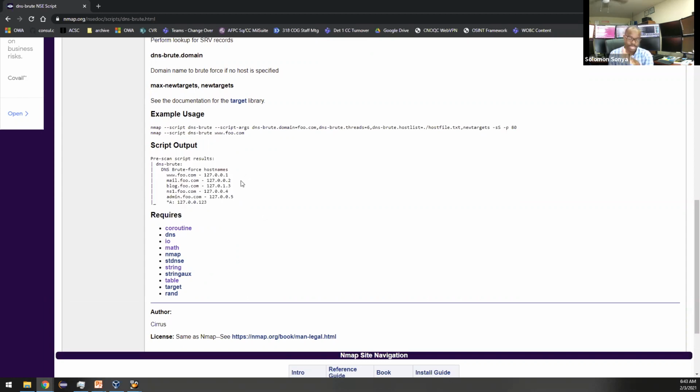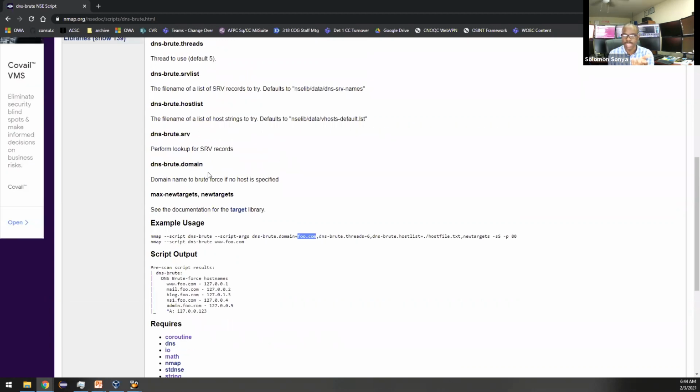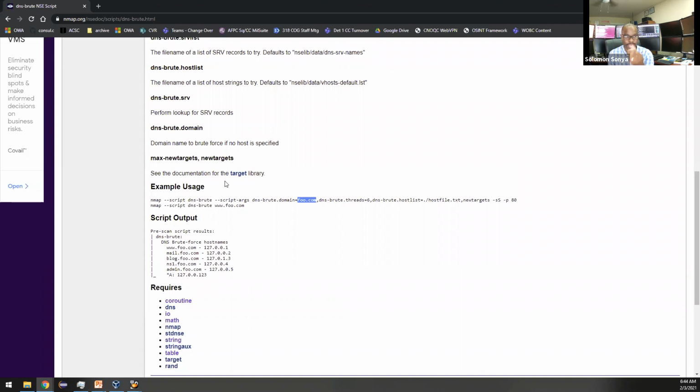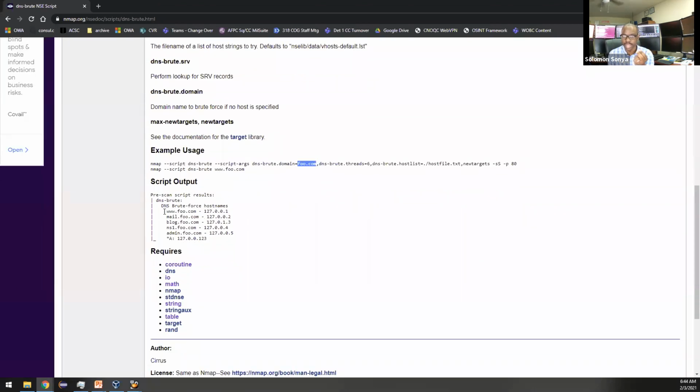So this is a really nice script, by the way. Now, whenever we are starting to analyze, just in this example, foo.com, DNS brute tells us different subdomains from that single domain that we've provided. An example might be www.foo.com. This is the IP address of that system. And then other subdomains. So mail.foo.com is at this IP address. Blog.foo.com is at this IP address.